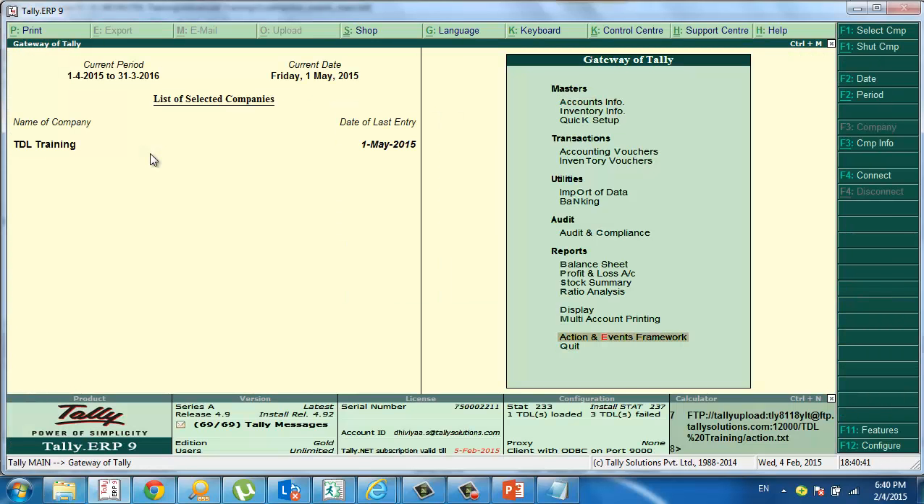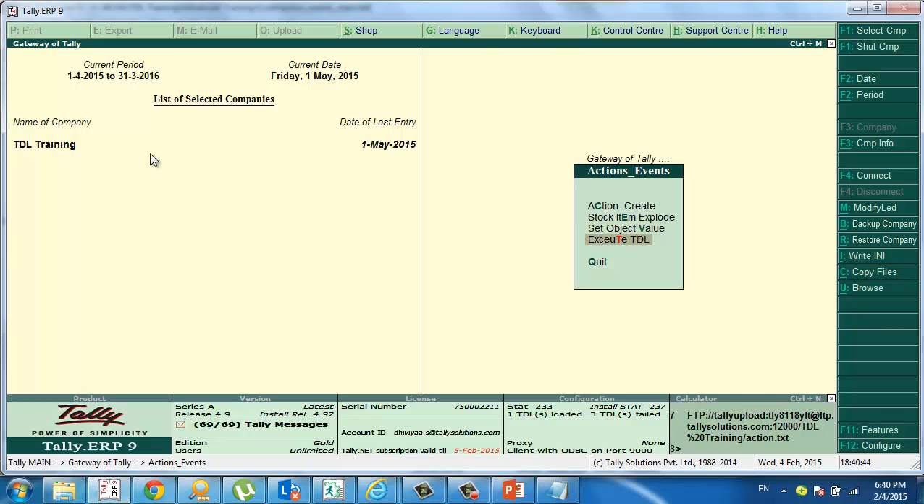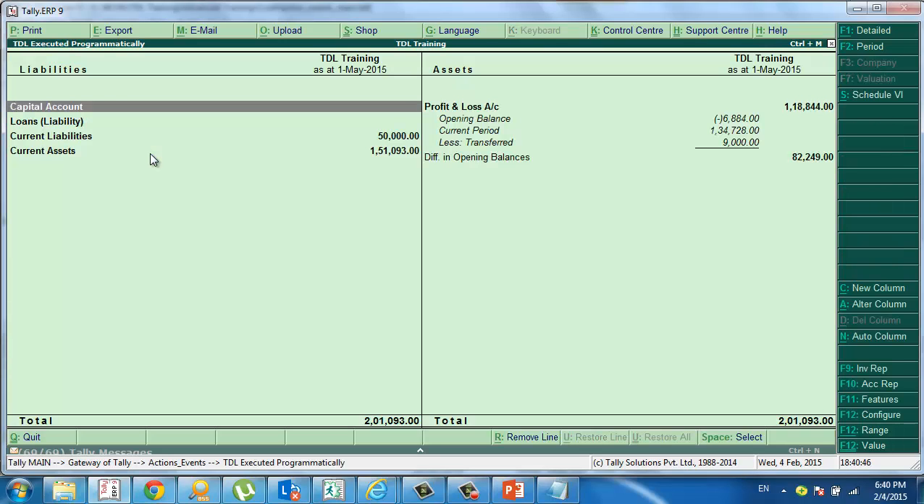Now we will go to our menu and execute this. Okay, so now the title of the balance sheet is changed to "TDL executed programmatically". So it is changed according to the TDL that got loaded through the execute TDL action.